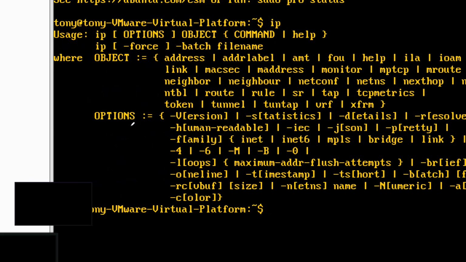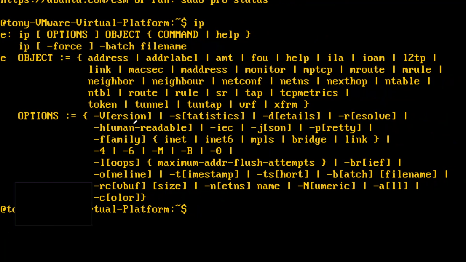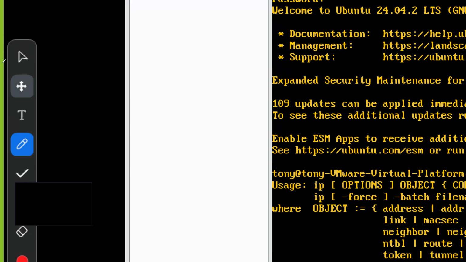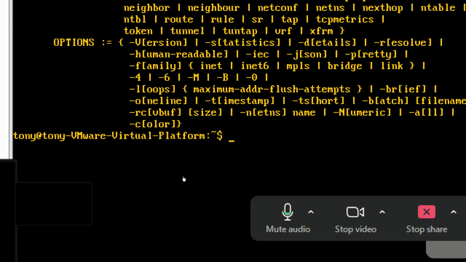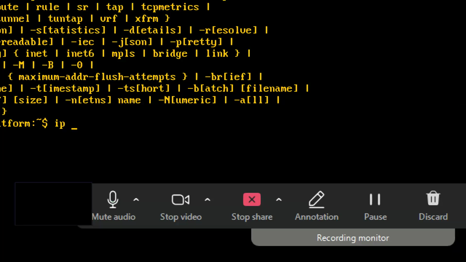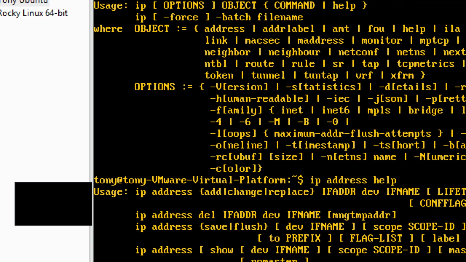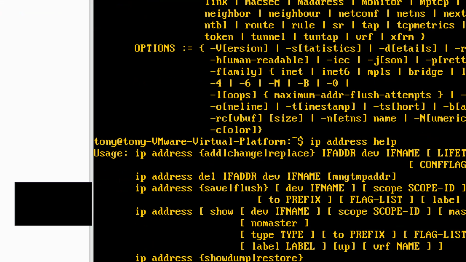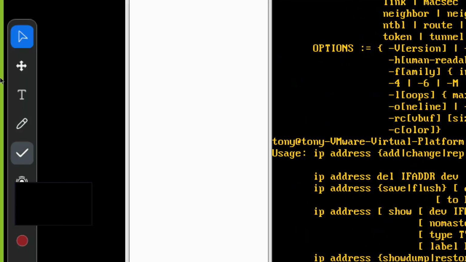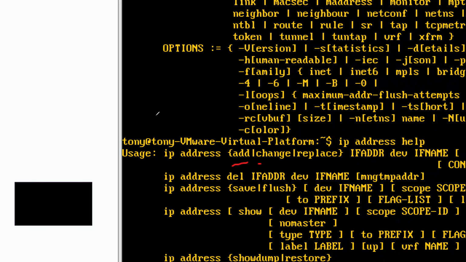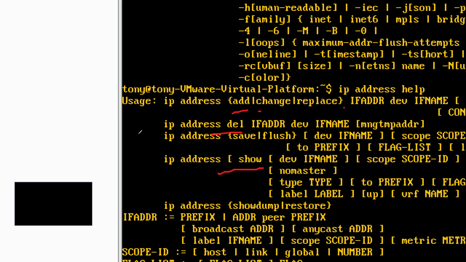So if I type ip address help, for example, ip is showing a lot of usage, and these are the verbs. So we could add address, we could change address, we could replace address, lots of commands, we could delete address, and the most common use is ip address show.